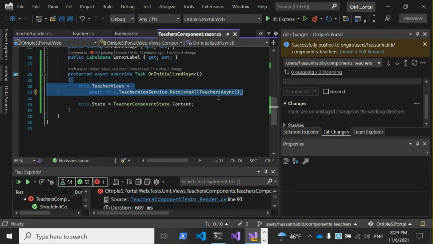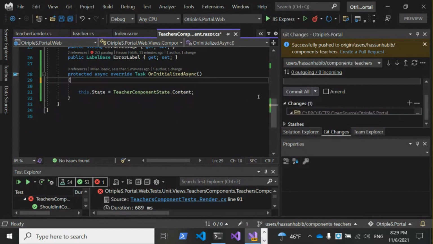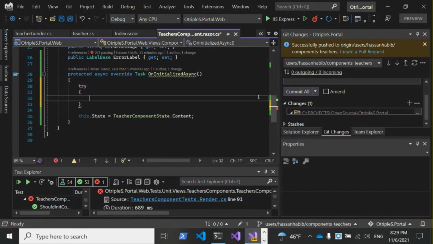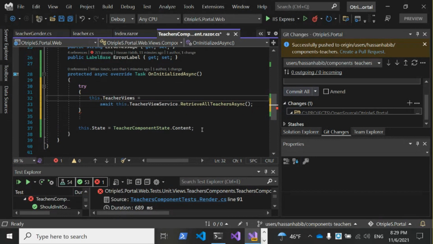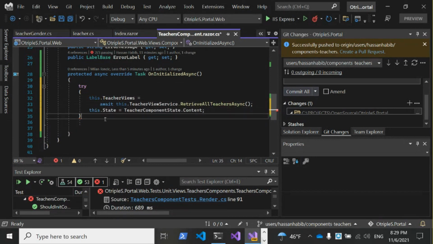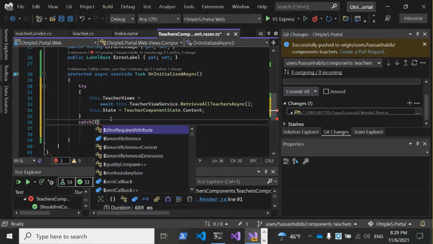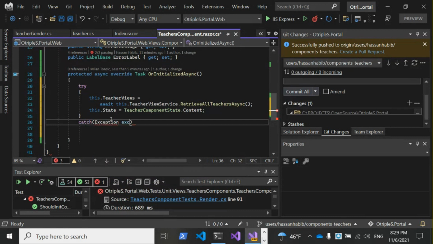So basically, that's right. So what we need to do is to make a try catch block here, and then catch the exception. So it's any exception, the generic one, right? Yeah. Exception.